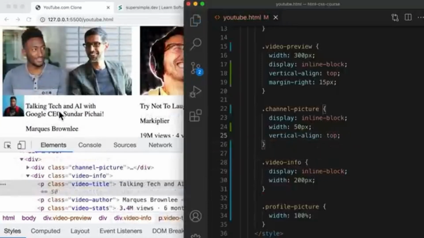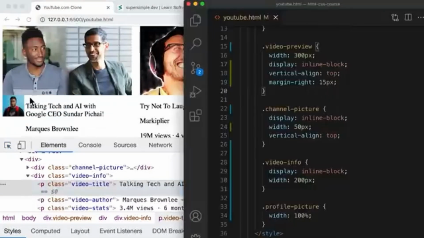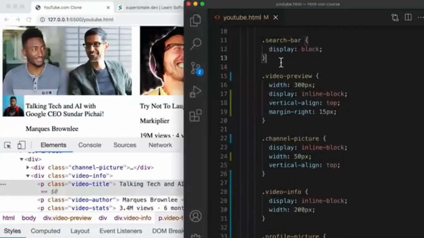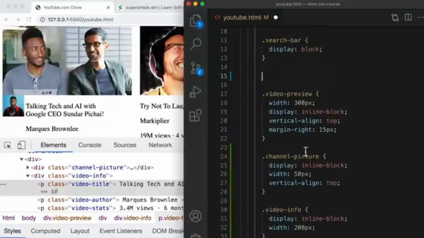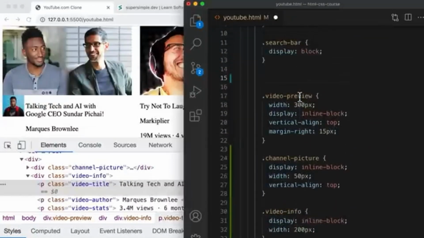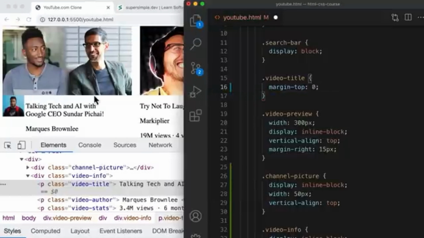All right, so we're almost there, but notice that these two aren't aligned. This paragraph has some margin at the top. Remember that paragraphs by default come with margin at the top and at the bottom. So we're going to go into our code and get rid of this margin at the top. Let's scroll up. Oh, we actually deleted that style, so let's create a new style here. We're going to target the class video-title and set the margin-top to 0. And that's going to eliminate the space up here.